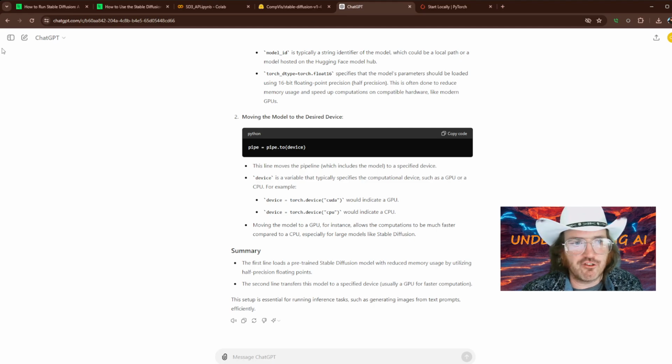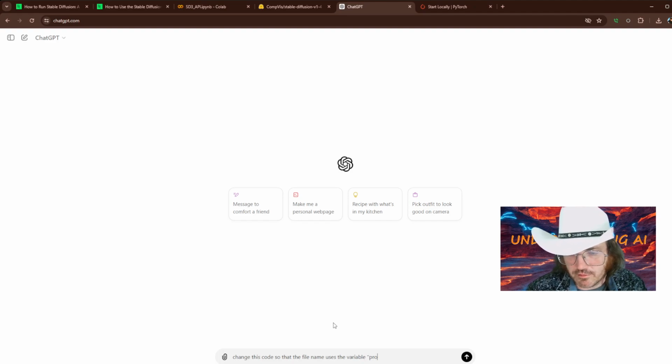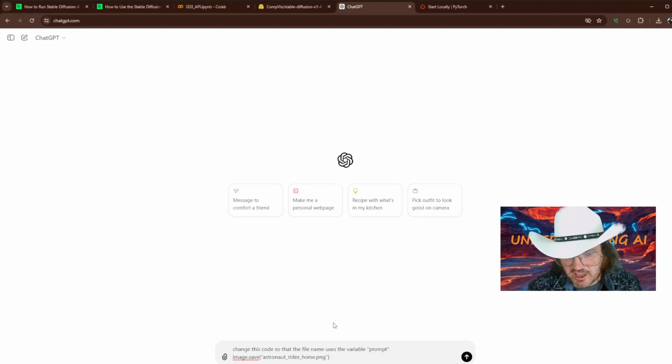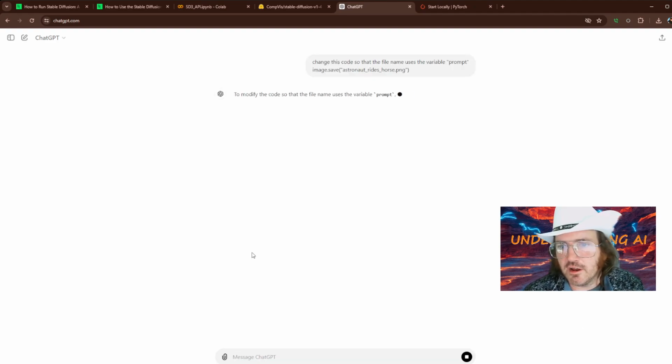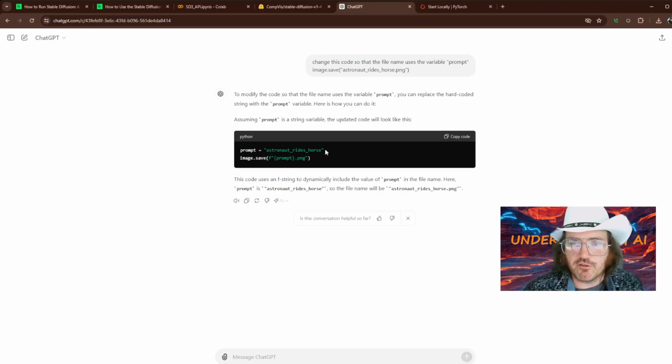Really quickly, we'll run over here to ChatGPT, and we'll just say, change this code so that the file name uses the variable prompt. Then we'll paste this in, and it's going to give us a result. So here we go. The prompt is already up there, and now it says we're going to use this code. So let's just copy this bottom one.